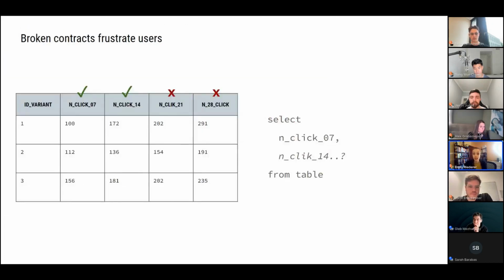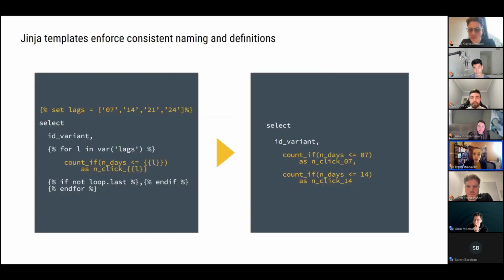First, consider the case of broken contracts. As an analyst, I used to find it so frustrating when a variable was named incorrectly or inconsistently, and my queries would fail simply because I failed to replicate an upstream typo. But Jinja templates can help enforce our consistent naming and definitions. By using the built-in control flow, we only have to write the logic once for many similar variables, like lags over different time periods, and deliver consistent results.